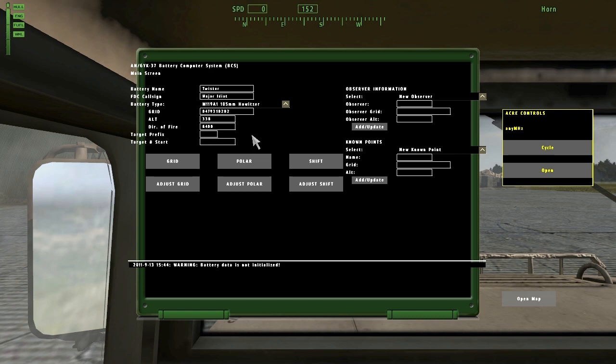Next thing we have is target prefix. That could be we want to call all our targets TRP. And then target number start. We want to start with target number one. Put that in.